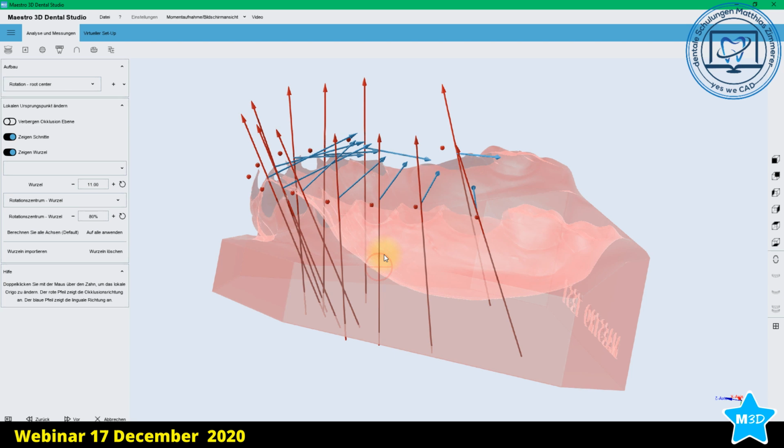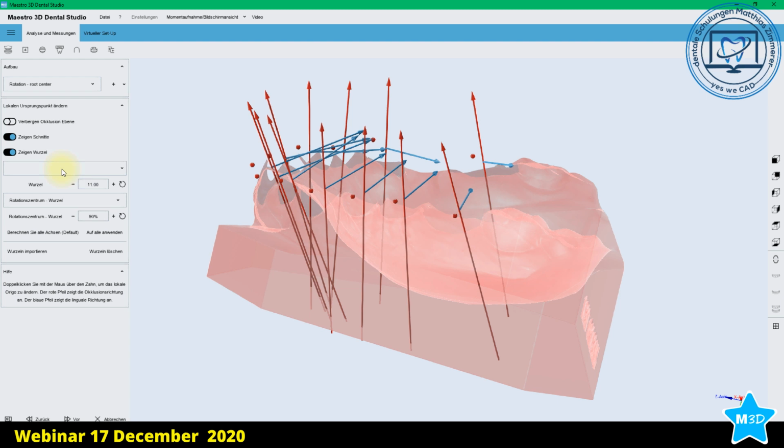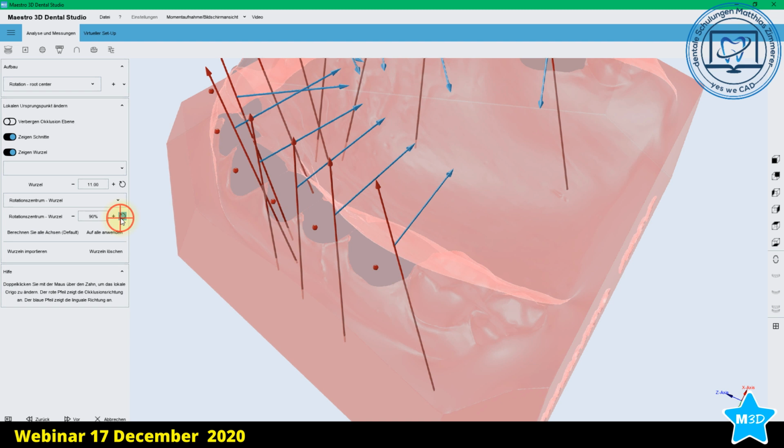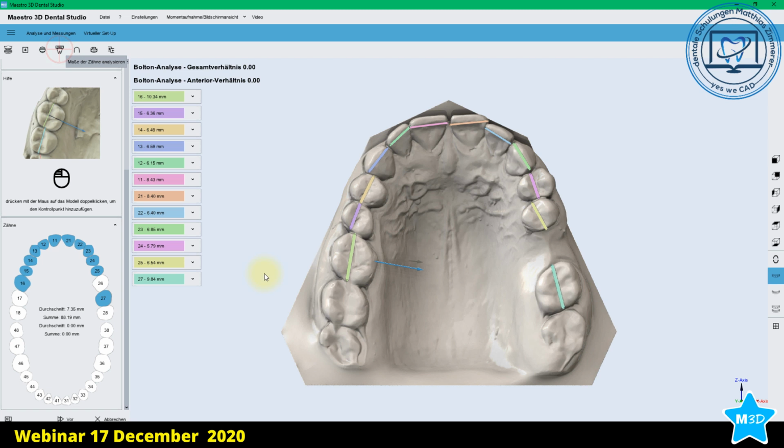And so it's not a bad thing to have an OPG. There you can measure the length of the roots and have a look at how they are located. I think it's not the worst thing. But always keep in mind, there are no standard roots. Everyone has different ones. Tooth setup we have already done.